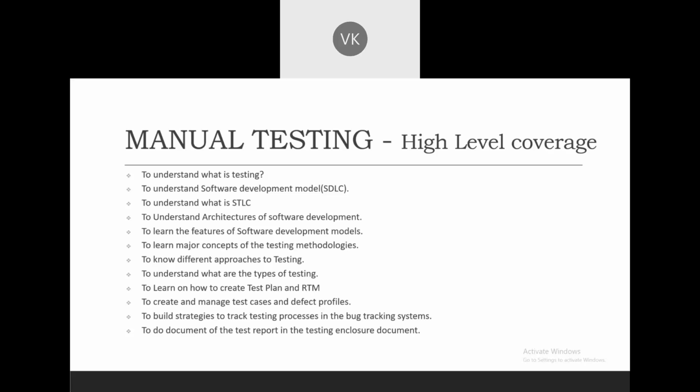We also understand the different architectures of software development and the different models that are available, like agile and waterfall. We'll try to cover major concepts on testing methodologies like black box and white box, and different approaches to testing. There are different approaches and different stages, and we test in different ways. We cover all those, and the different types of testing, like regression, functional, non-functional, reliability, and compatibility.